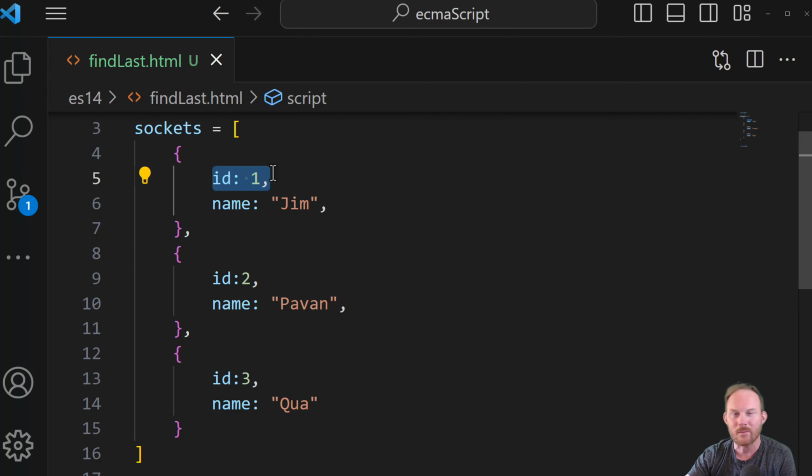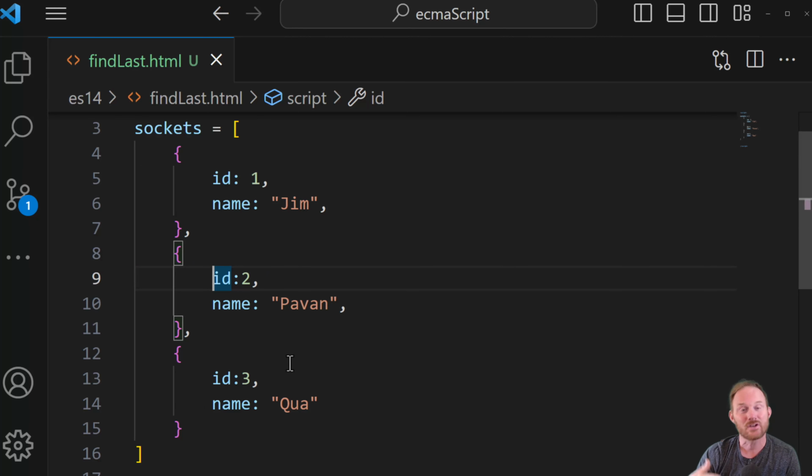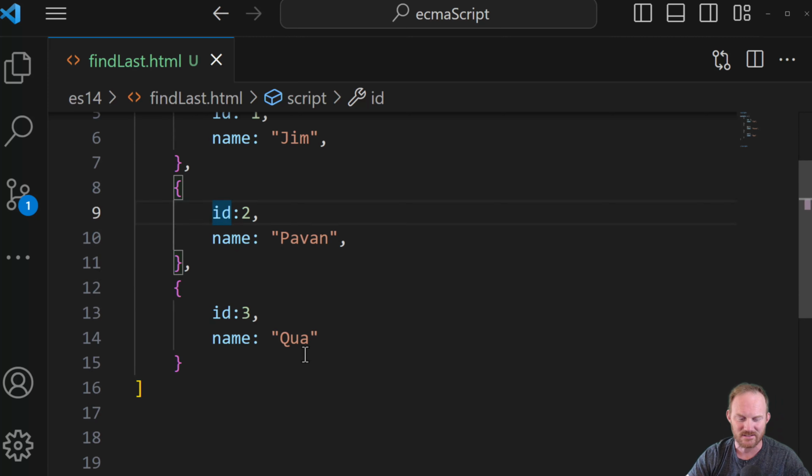These are sort of like WebSocket IDs. Don't worry if you don't know what WebSocket is, it doesn't matter. These are just objects where we've got an ID, another object with an ID, and another object with an ID. And I know the ID of the one I'm looking for, but I don't know what index it's in, and I know it's towards the end. And I've got maybe millions of these things.